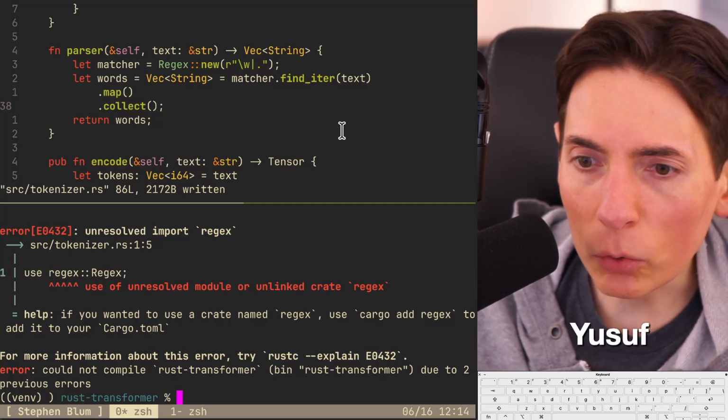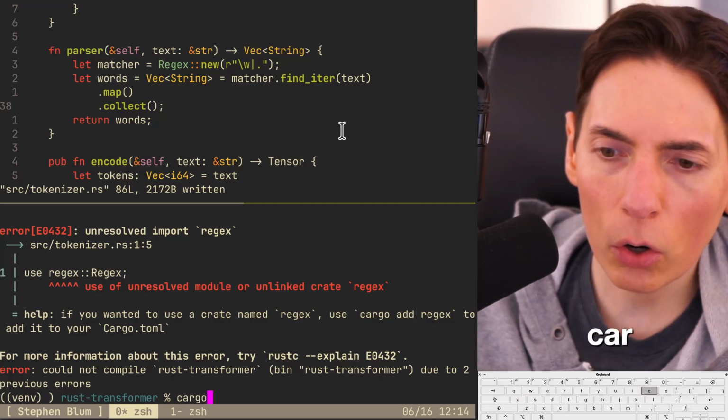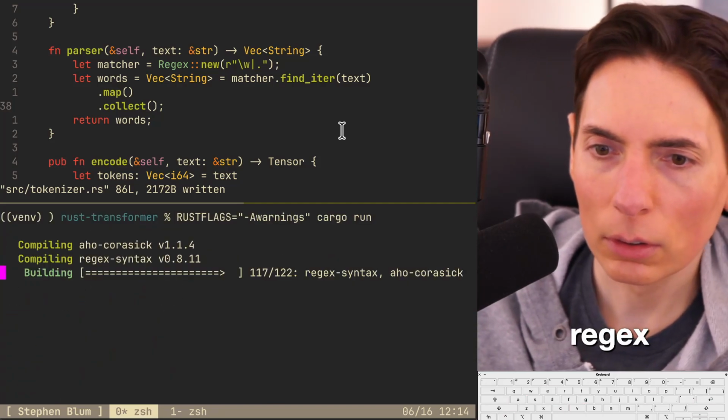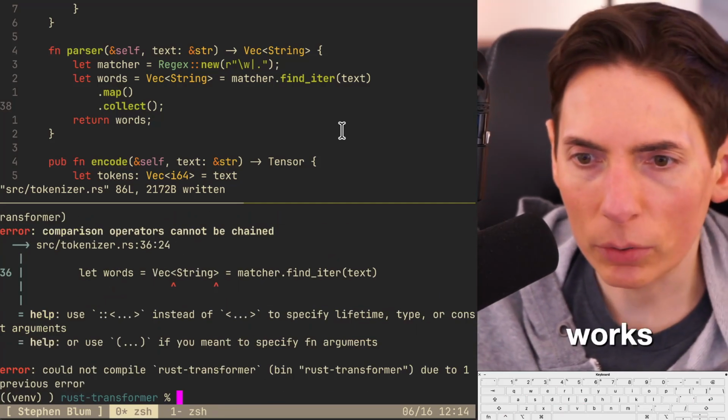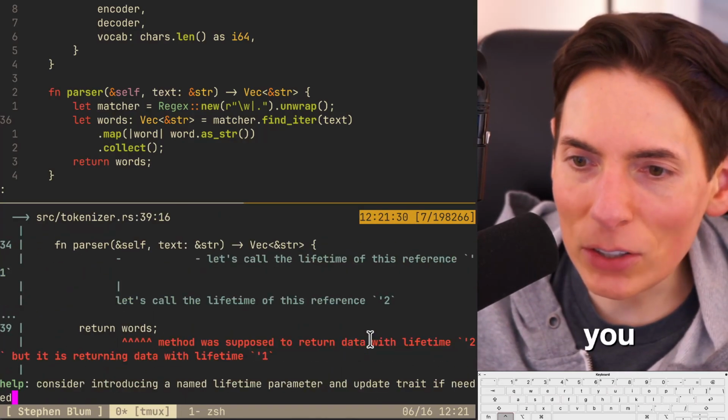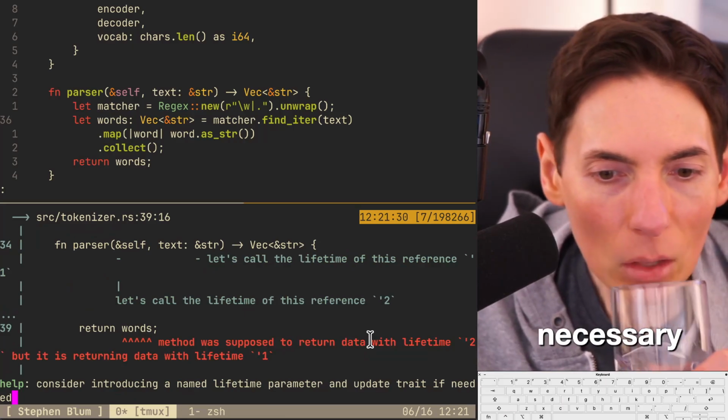Okay. Use of unresolved module regex. Cargo add regex. See if that works. So we're not going to be using lifetimes. Nope, not going to happen, Rust. You don't need it. It's not necessary.